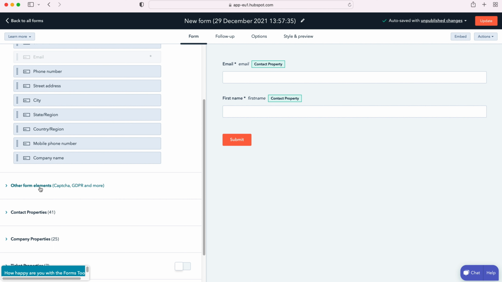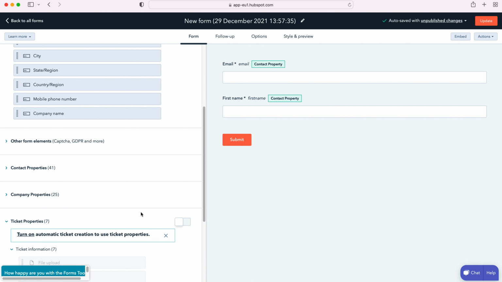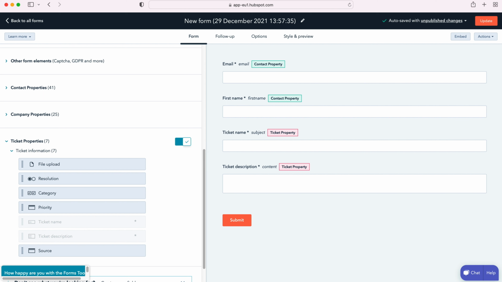So you can see contacts, companies, and we can also use tickets, which is really, really useful. If, let's say, you wanted to create a landing page to submit problems with a product, for example, you can very easily go and do this. You can add the ticket properties, and then you can go ahead and drag and drop that information.